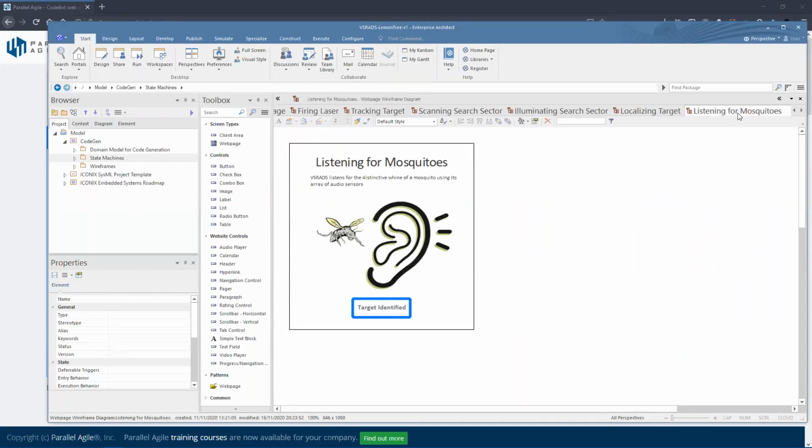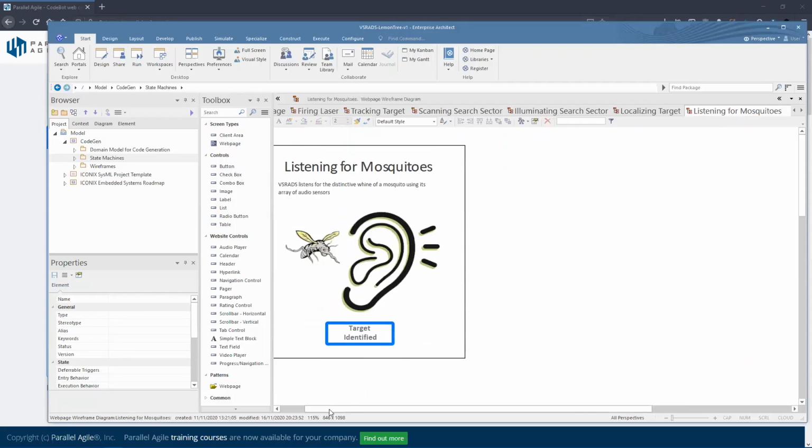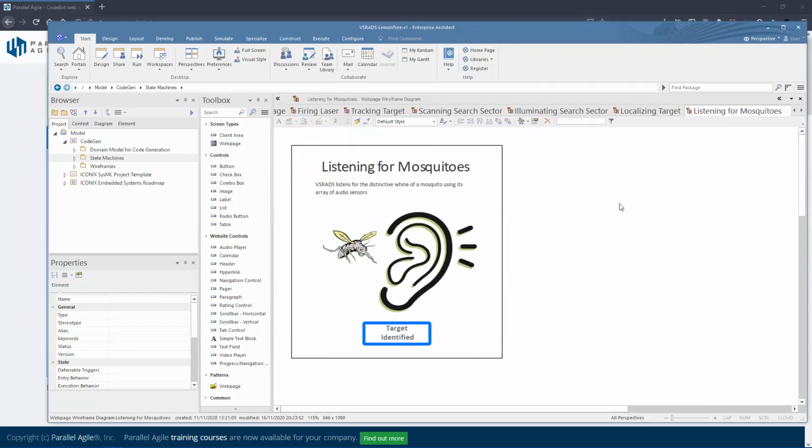Yeah, you can close that one, Matt. And the way Codebot works is if you make a wireframe and the name of the wireframe is the same as the name of the state, it basically makes a screen and it will sequence the screens according to the state machine. So we're going to listen for mosquitoes. Go ahead and close that one, Matt. Sure.